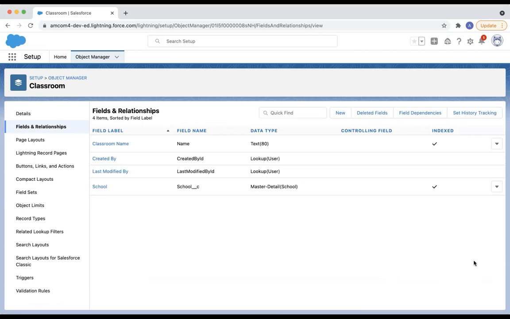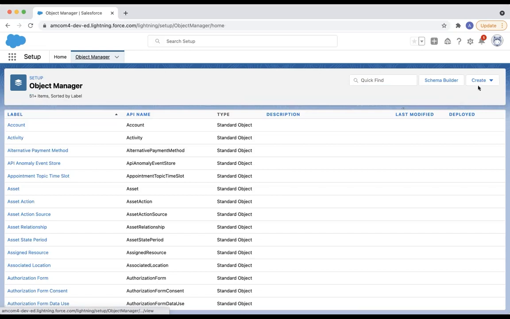All right, so now we've created a relationship between the classroom and the school and the book and the students. Now we need to create our junction objects so we can have that many-to-many relationship. So we're going to go back to the Object Manager tab across the top. Top right, we're going to say Create Custom Object.